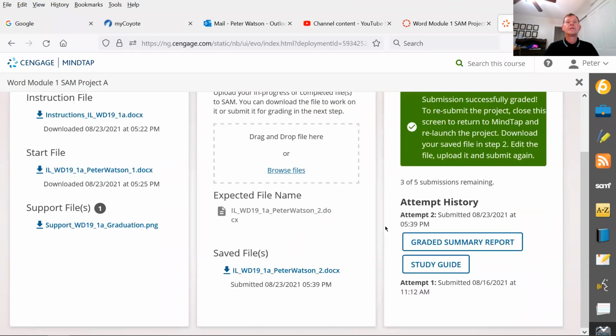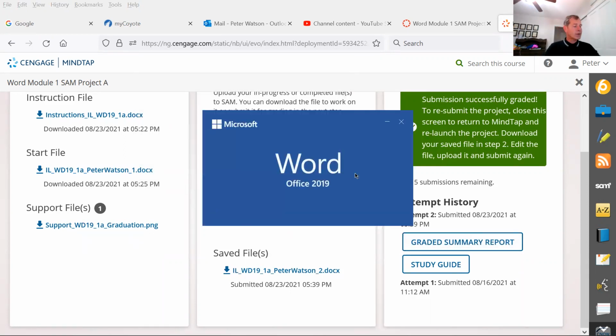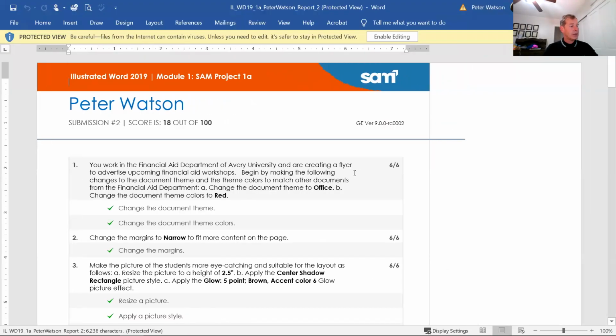Okay, so I can now look at my graded summary report. And I'm just going to open this with Word. And the graded summary report looks pretty much like the instructions. Okay, except instead of saying A and B, it has a little green check mark here. So I did that, and I did B successfully. So I have green check marks. So I got 6 points out of 6 points for the first step.